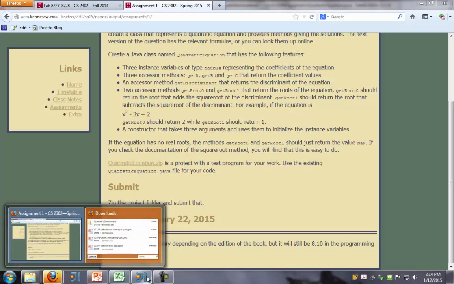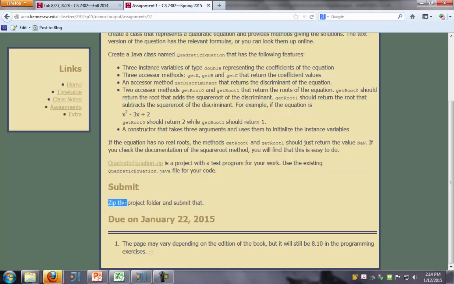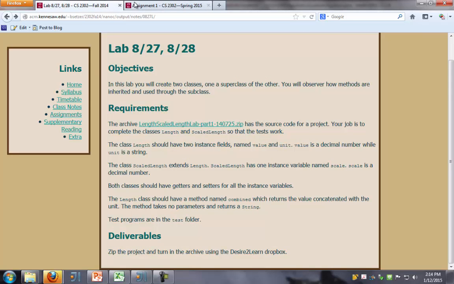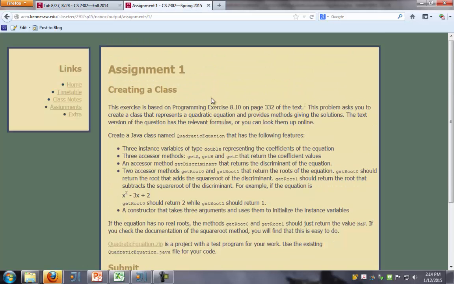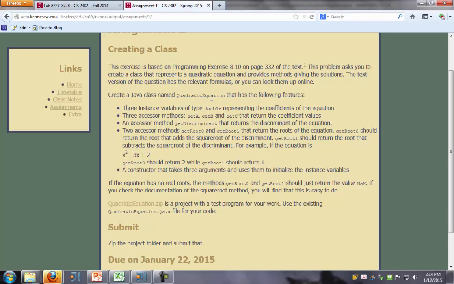If you zip the project folder, what I'm looking for is the project folder. So what I'm expecting is that you submit to me an IntelliJ project folder, and that I could open that and run it. Now, I'll tell you how I'll grade this one. I will probably just grab your quadratic equation class and put it into my project and run my test program. If it fails the test program, you get points off, because I'm testing things that are important.